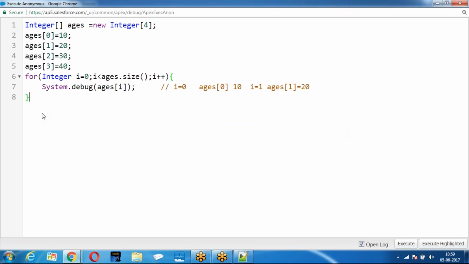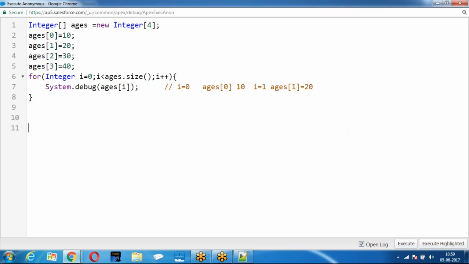I want to take one more example. I want to take array of elements and I want to print the sum of elements. So what I am taking? Create an array to store salaries, salary values, and print the grand sum.